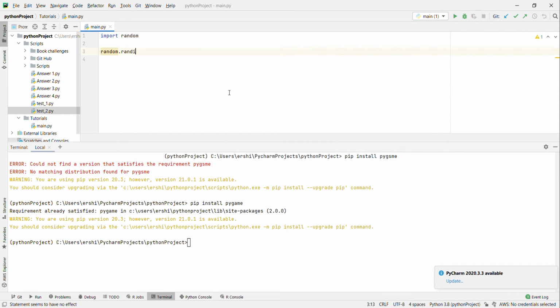So I want to use the randint function. Now the randint function takes 2 parameters. One is the starting point, and the second is the ending point. So I'm telling it to get any random number from between 1 to 3 and just give it back to me.